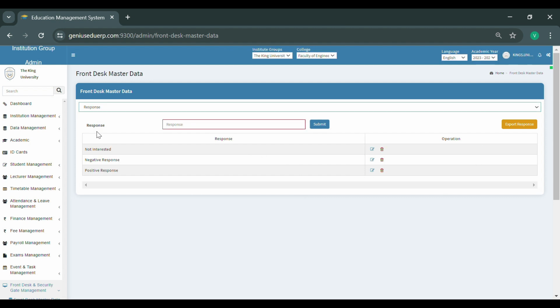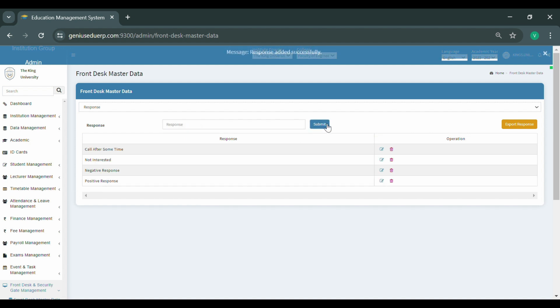Click on the Response option. Here, enter the response type name. For example, let us write a call after some time here. Once you write the name here, click on the Submit button and your response type name will be added to the data.